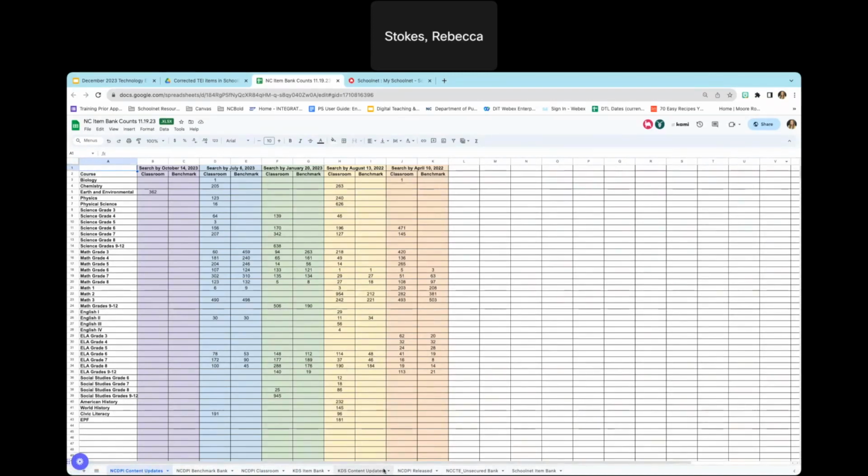The reason that you have those two tabs is because we get new items from those banks. So from NCDPI, we get 2 uploads a year, one in the fall and one in the spring. So anytime we get new questions, we're going to put the date at the top and we're going to tell you how many items we got, whether it was in the classroom bank or the benchmark bank. And so that's for you to be able to go into the filters and search by date if you only wanted the brand new questions, okay?